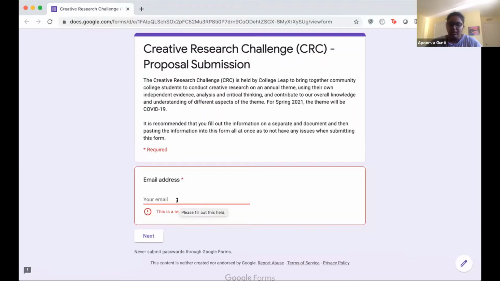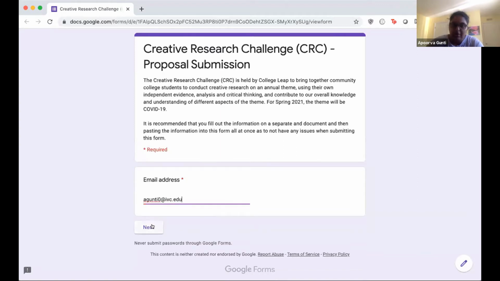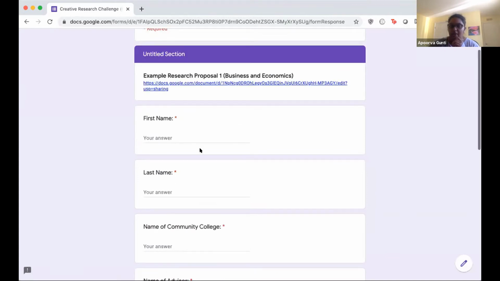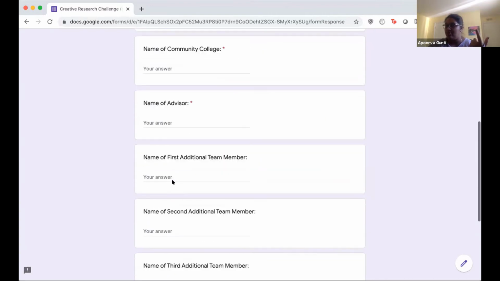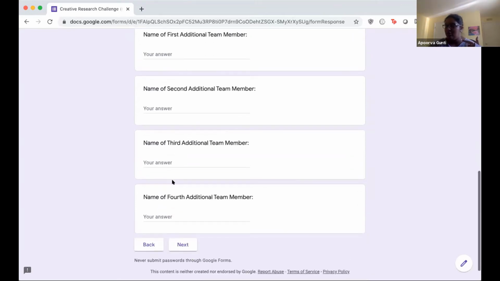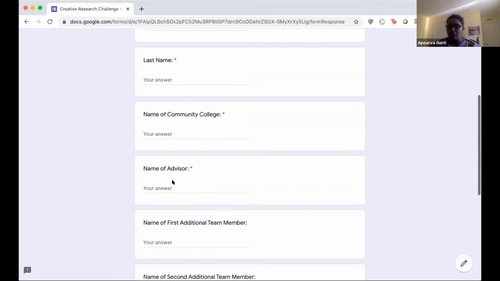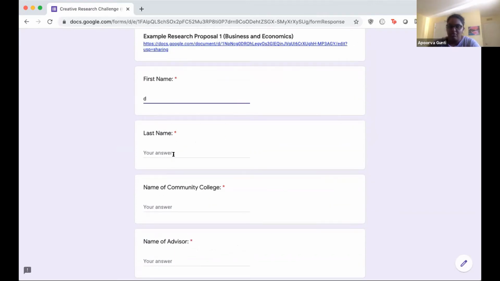So, can you see my screen? Okay. So I'm going to type in a valid email. When I do this and try to go in, it will let you look at a sample proposal that Maya went over in detail. It describes the headline when it came to your first and last name, the name of the community college, the name of the advisor, and all of your additional team members you can include. And then afterwards, I'll probably have to just type in random information.